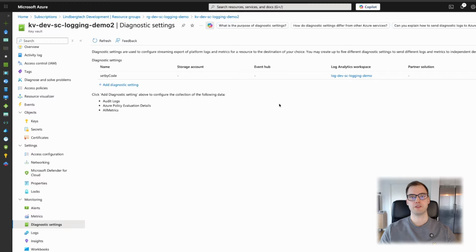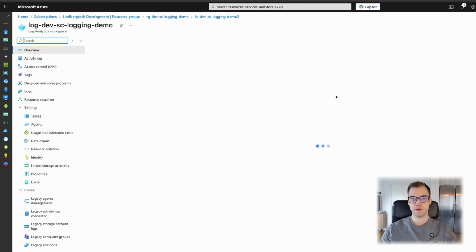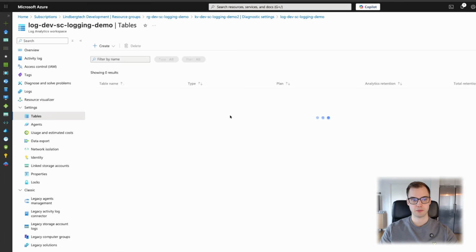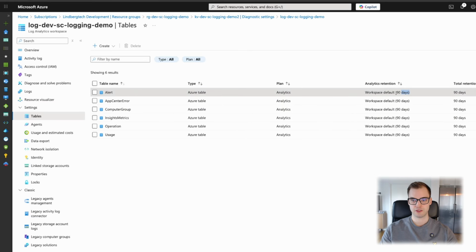So back in the portal, this is also important. Log ingestion usually takes about 5 minutes. So if I go to my workspace and I go to the tables, for example, I'm not going to see anything yet, it's just the workspace default ones. And that's because it takes a while.